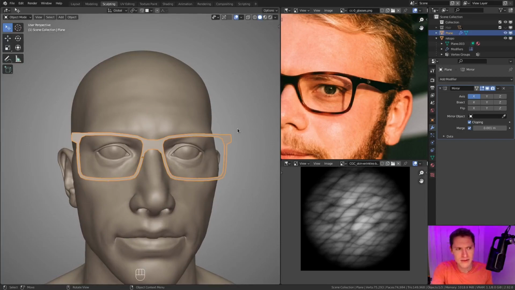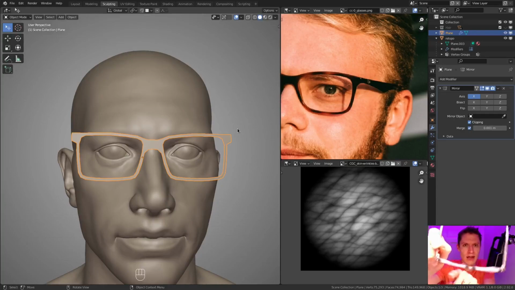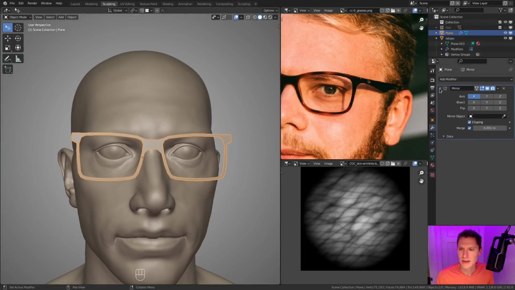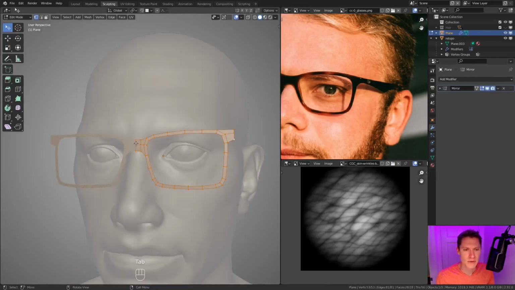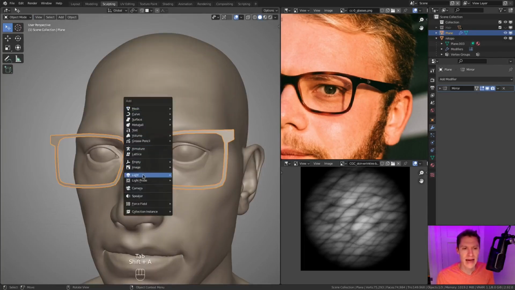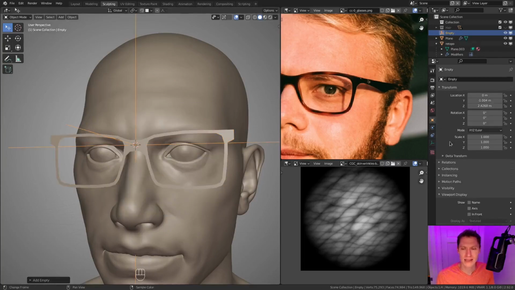And so hopefully you can see in my web camera the fact that there's a curve this way, and then there's also a curve this way. And I think it's easier to achieve with a simple deform than doing it by hand. And so I'm going to add first Shift S, snap the cursor right here to the center of the bridge, and then add an empty plane axes.